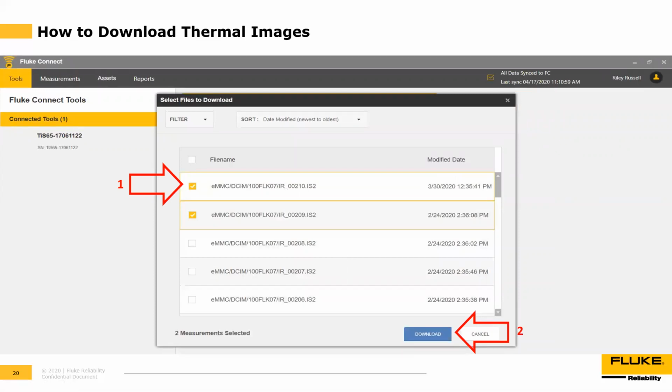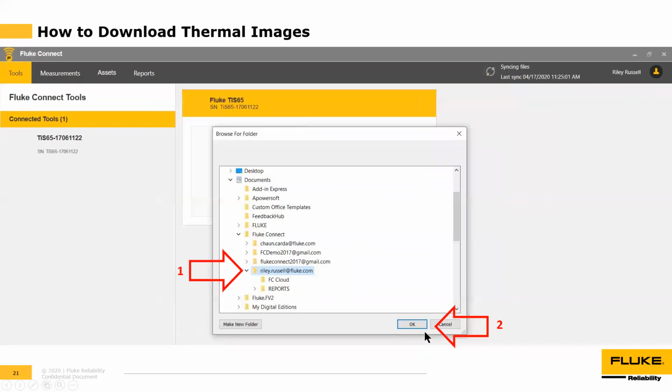You can see on this screen, we have the ability to filter the number of images we're seeing. We can also sort them based on date. So that gives us the ability to find what we're looking for to download much more quickly. We select the file that we want to download, or the thermal image, by clicking on the checkbox next to the file name. And once we've selected all the files we want to download, in our case it's 210 and 209, we simply click the download button to execute that command.